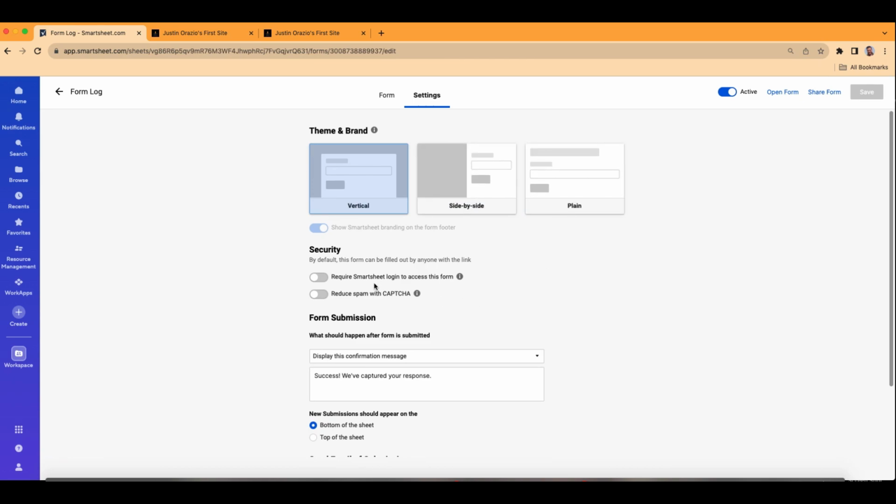I don't like to mess with these items unless you want for internal purposes only for your company. If you choose required Smartsheet login, people outside of your company will not be able to fill out the form. You can use this to reduce spam. I really haven't had any issues with this. I usually have this toggled off.